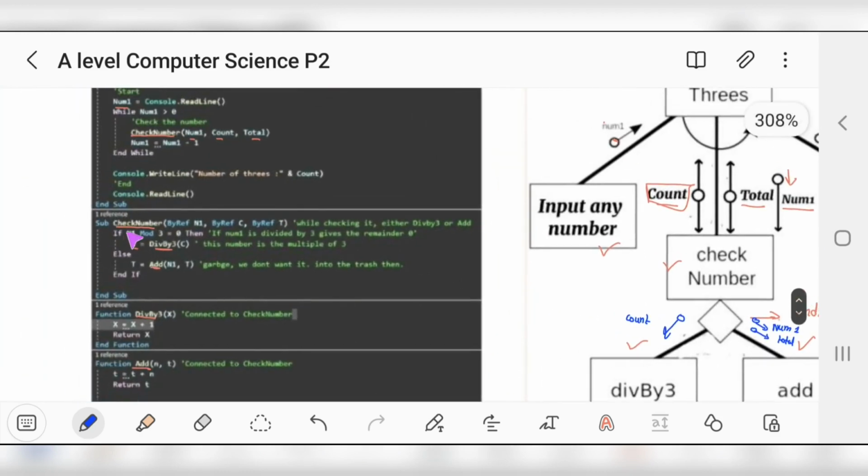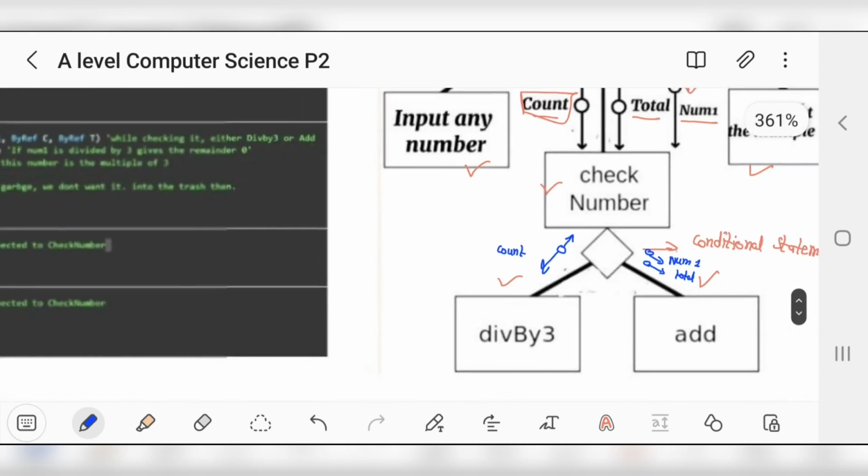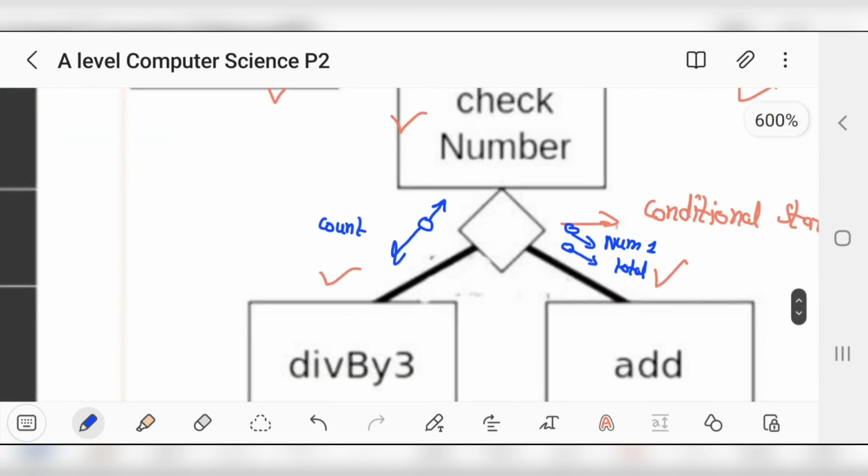Okay, and I'm giving back the value, which means I can put this in this way, because the count variable is being changed. I'm giving count, and it's returning the value count. So it is updating the variable. And as for this one, n1 and t, I'm giving num1 and total, but I'm updating the total. So this will be updated.